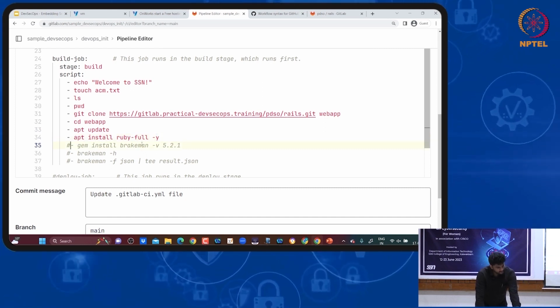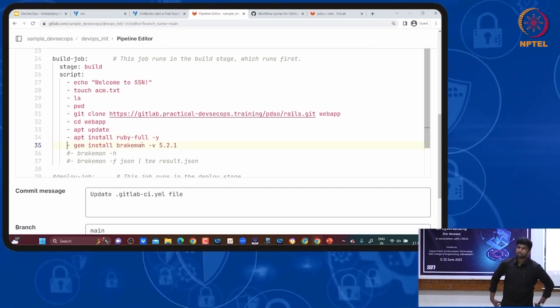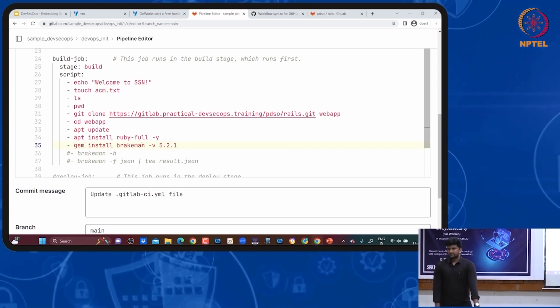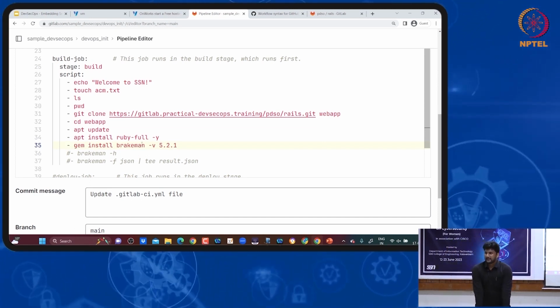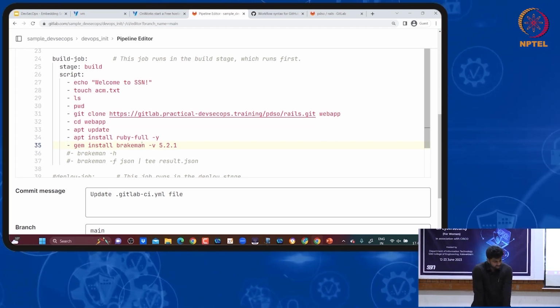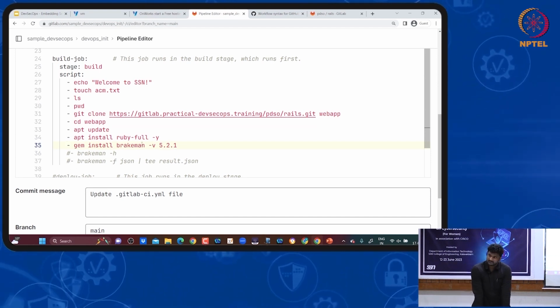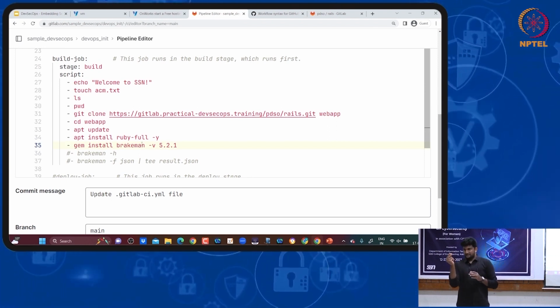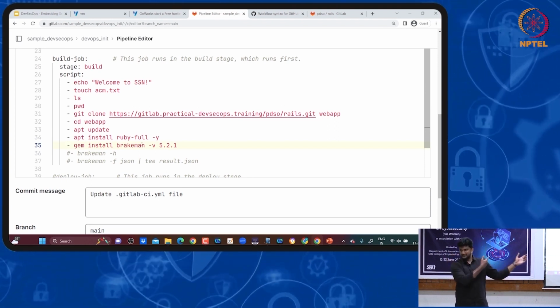After this, there is something called gem install bundler. In Python, have you heard of pip? So what is pip? Package installer. Similarly, for Ruby, there is gem. Pip is to Python what gem is to Ruby. It makes sense because Ruby is a gem, right? Red color Ruby. That's why they call it gem.